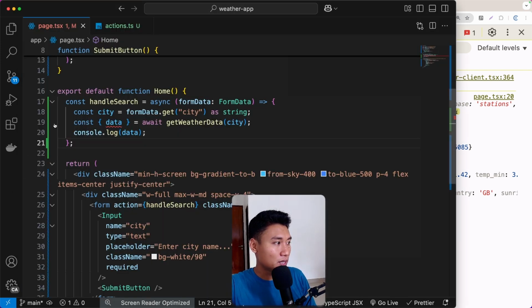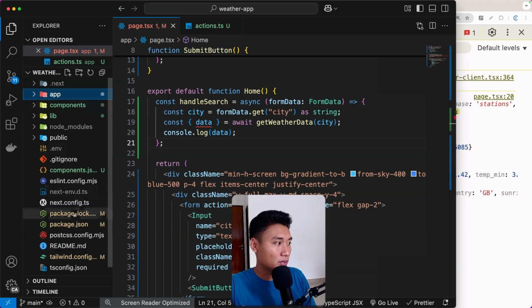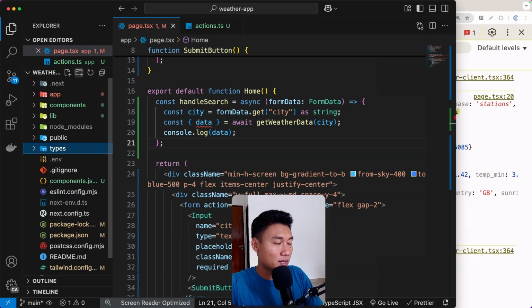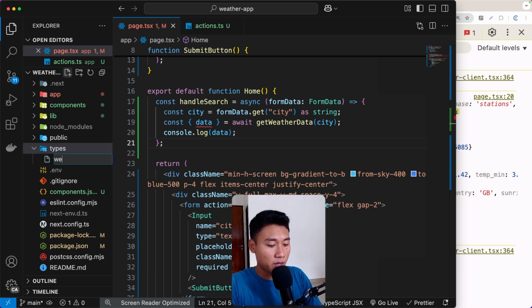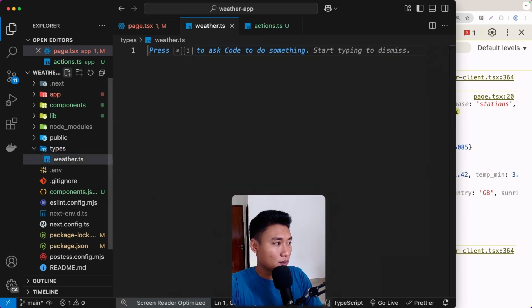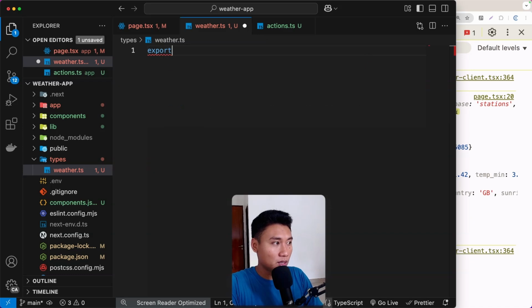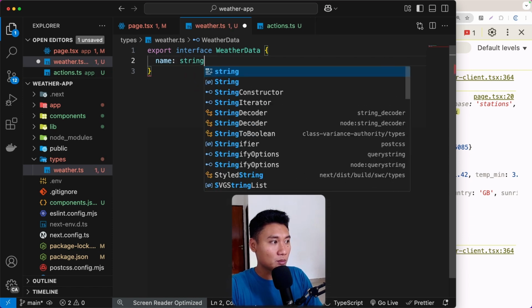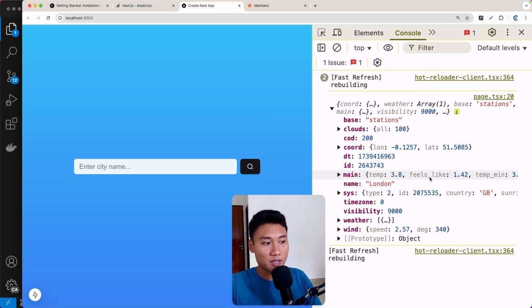So let's create the types folder right here on the root. Inside that, I'm going to create weather.ts. So in here, I'm going to export interface called WeatherData. Just make sure this is uppercase like that. And inside here, first I'm going to say name. The name is going to be a string because as you can see right here on the response data, name is a string.